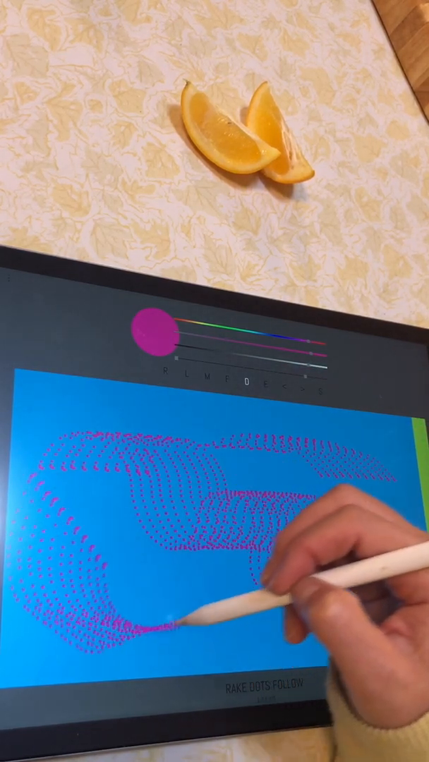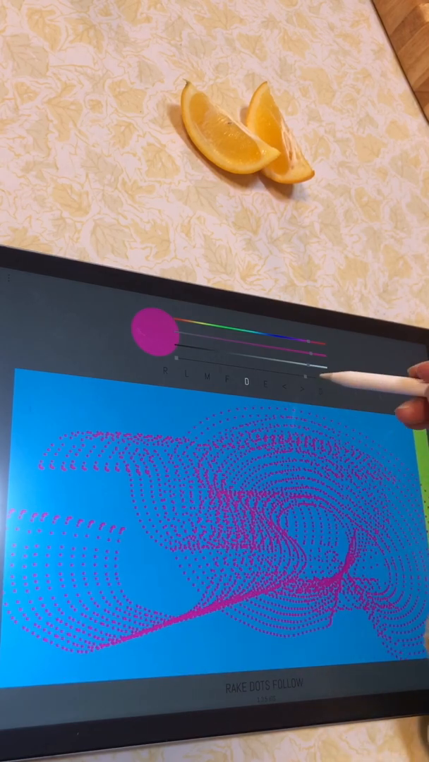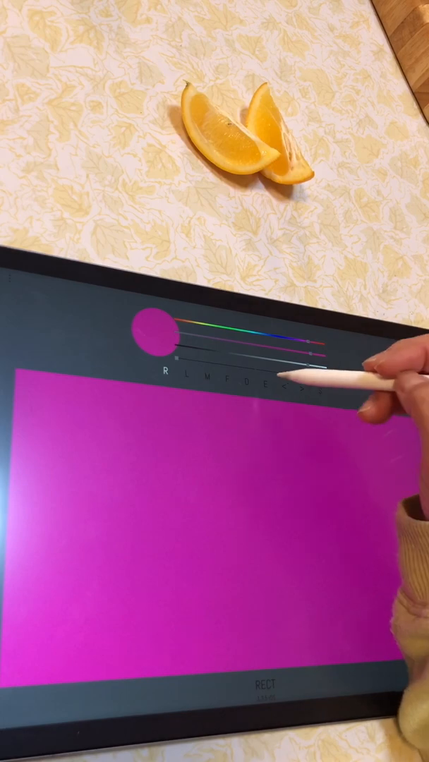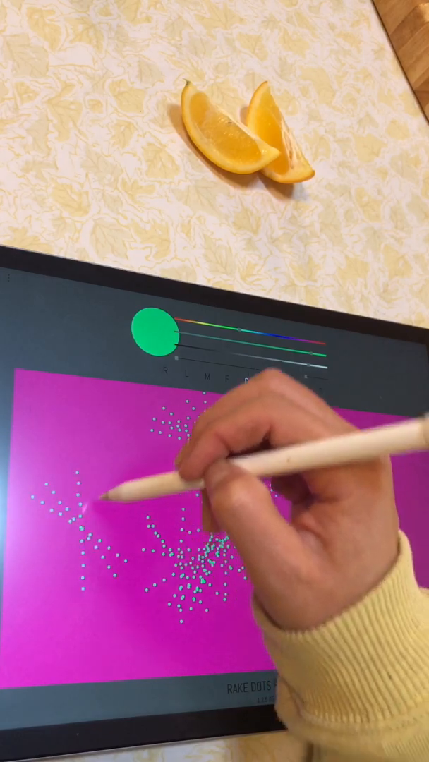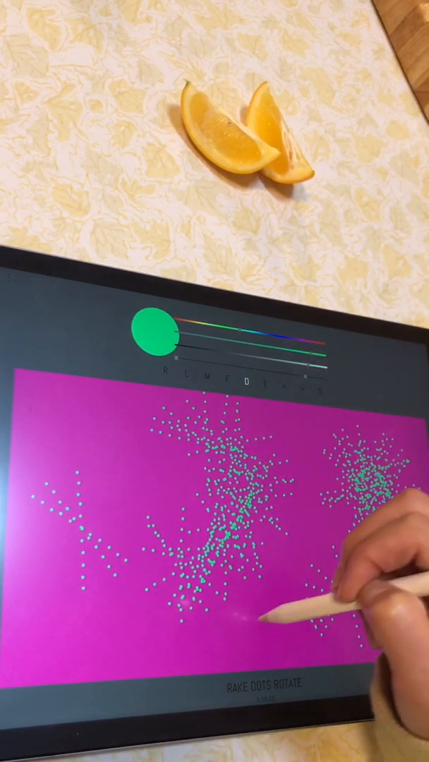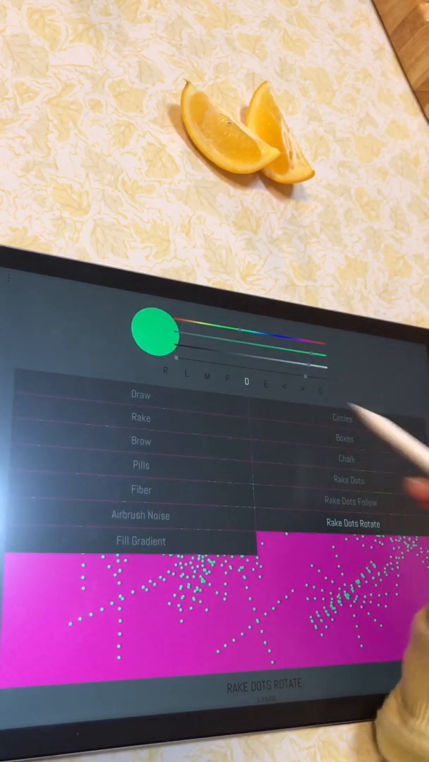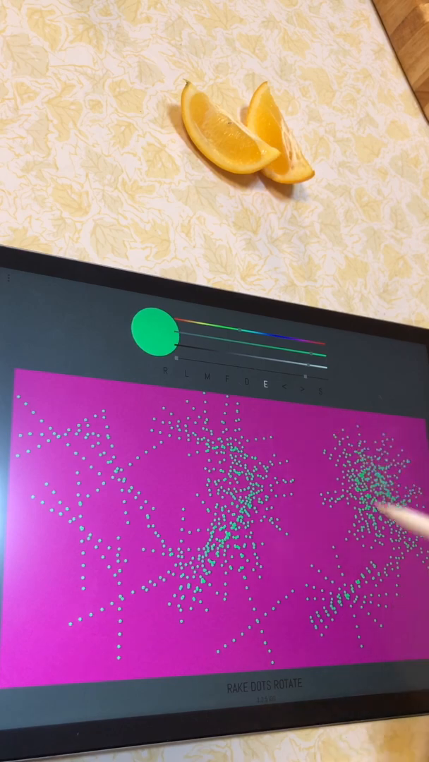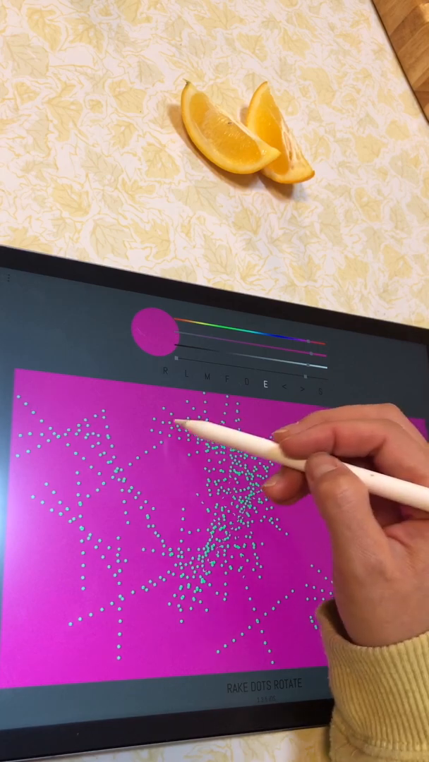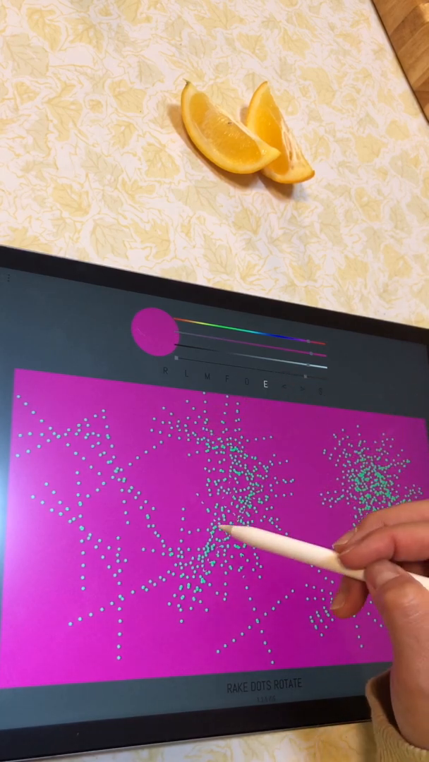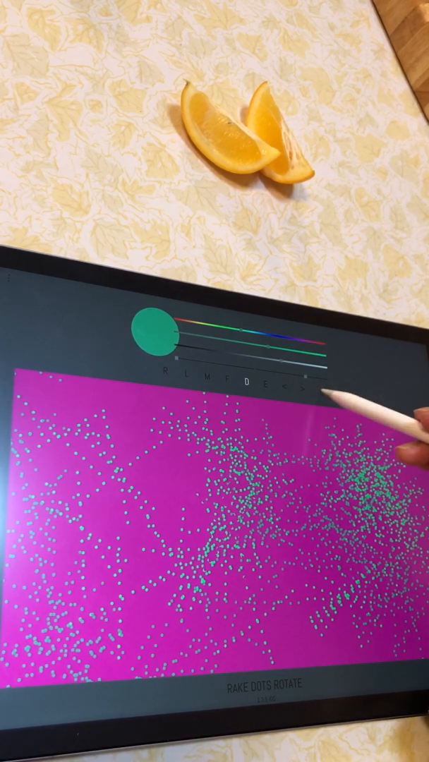Rake dots follow is really cool. Look at that. And then rake dots rotate. It's just like these little kind of star effect almost. So that's all those fancy tools. E took me forever to figure out, which is eyedropper. And I assumed it didn't even exist. So there we go. And the S is for save.